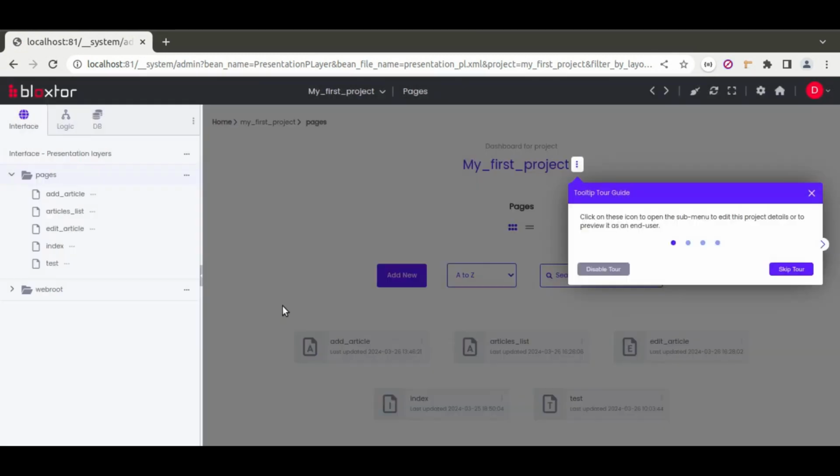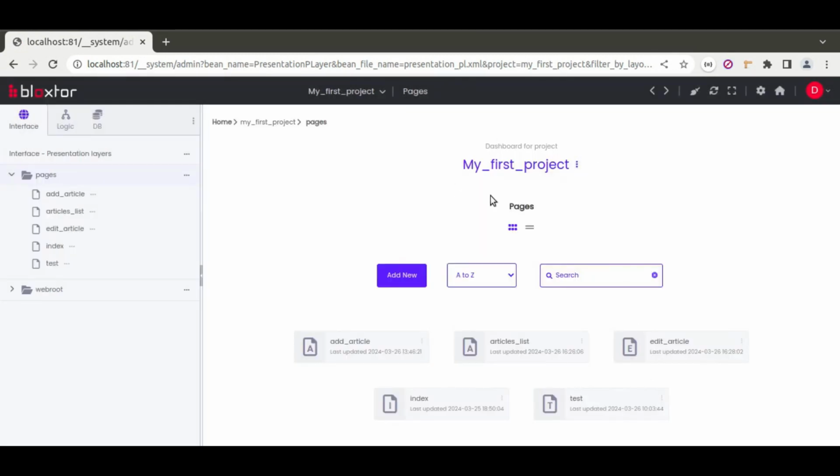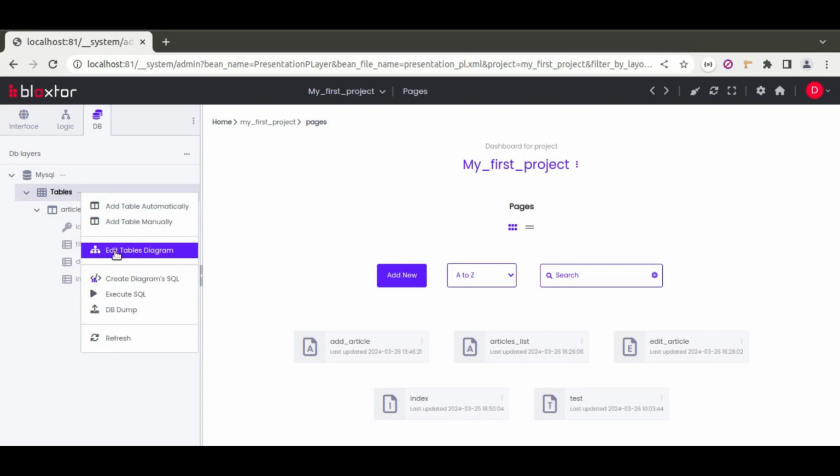and now we can see that in the project dashboard we have a bunch of files. That doesn't really matter, all of these were created in the previous tutorials. What we want to do next is to go to our database panel, open our database, and I can see that I have here an article table, and what I want to do next is to go to my tables diagram.